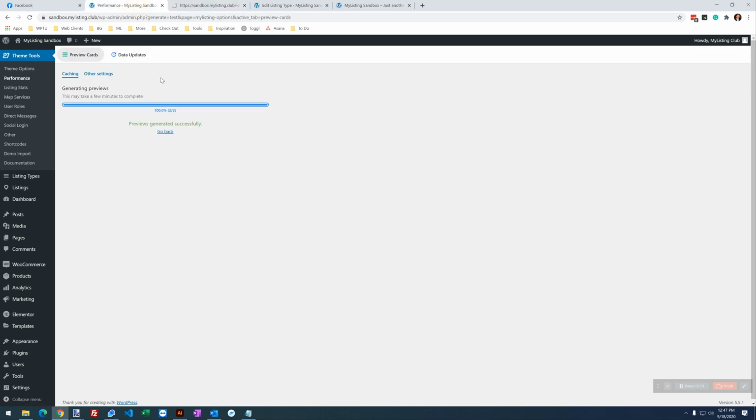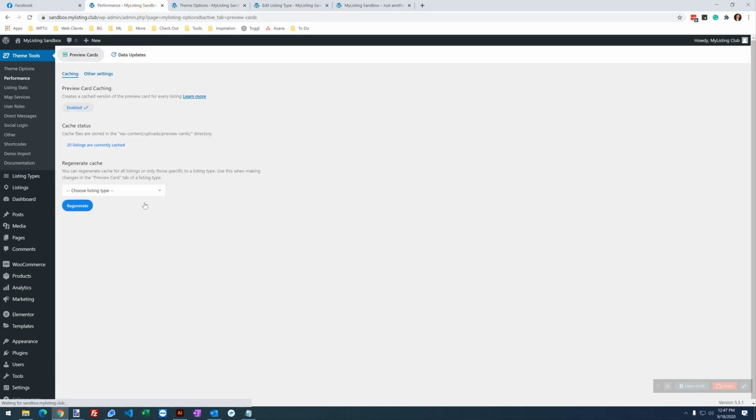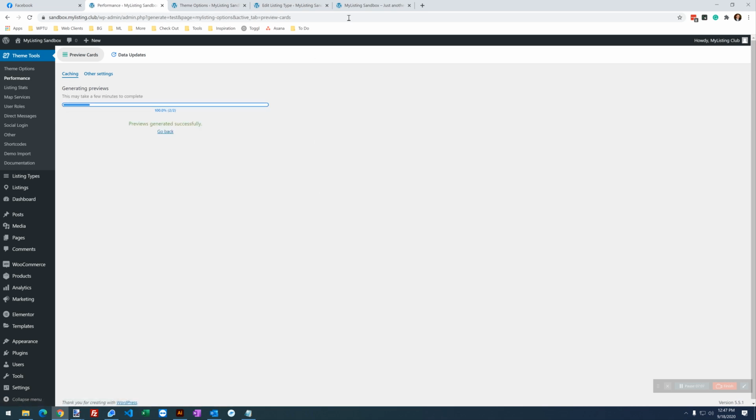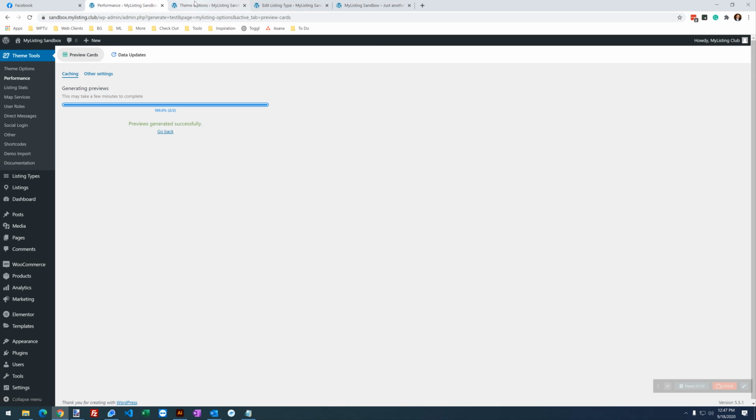Save, regenerate our cache again for the card. Refresh, now this green should turn to orange. There you go. Now you don't have to mess with that class anymore, it's still staying your third item. Let's say you just want to change the font size.